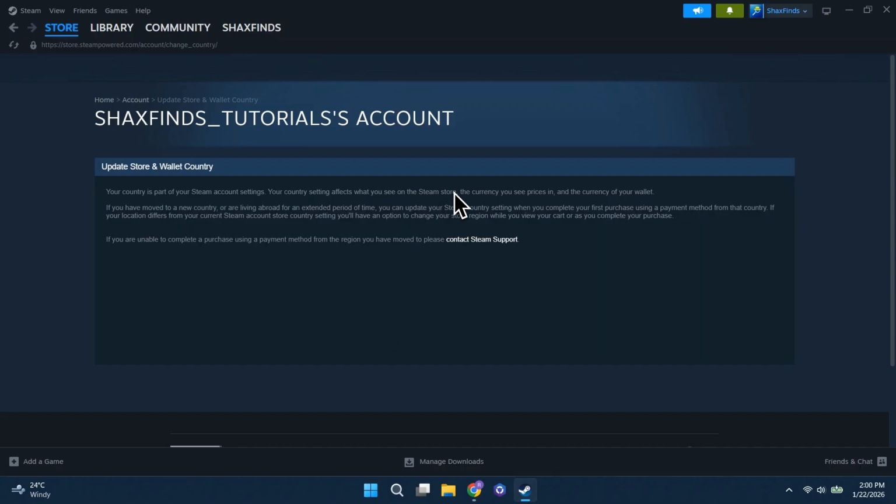When this page opens, Steam will explain that if you've moved to a new country, you can update your store country settings here. However, to do this, you'll need to complete a purchase using a payment method from the new country you're currently in. Once you've made your first Steam purchase with a payment method from that new country, you can come back to this section and change your Steam store country from here.